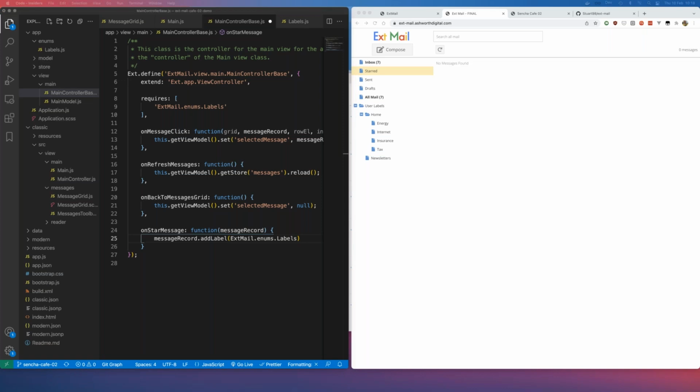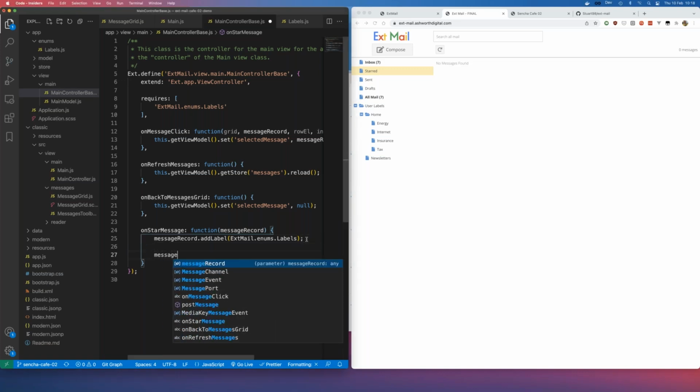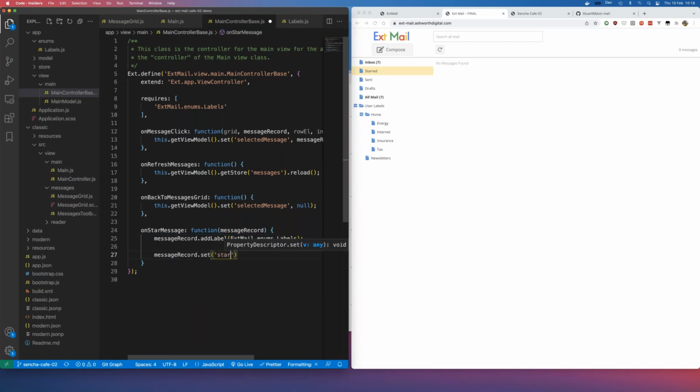So we add the label of starred, so that means that it'll fall under that folder when we come to doing the filtering later on. We also need to set the starred property that we referenced in our action column. So we'll set that to true, and then we will commit the changes just so they don't show up as modified. In this scenario, we've not got a backend that's persisting the data, so we're just keeping it locally. So we'll just do a commit on that.